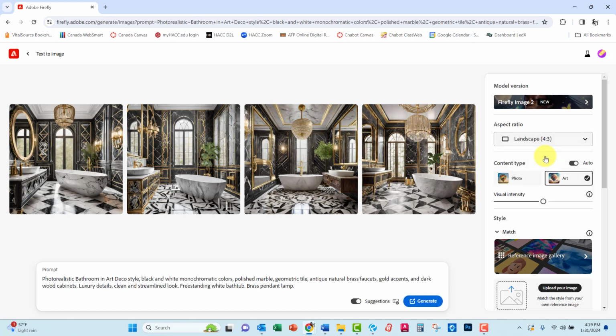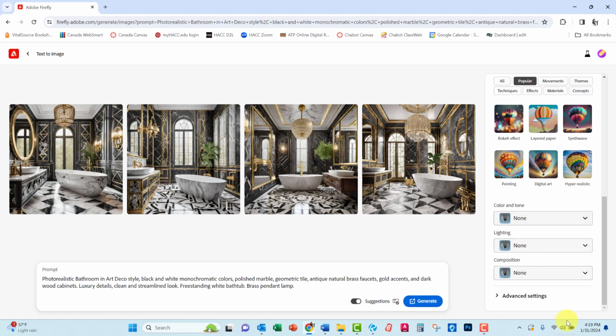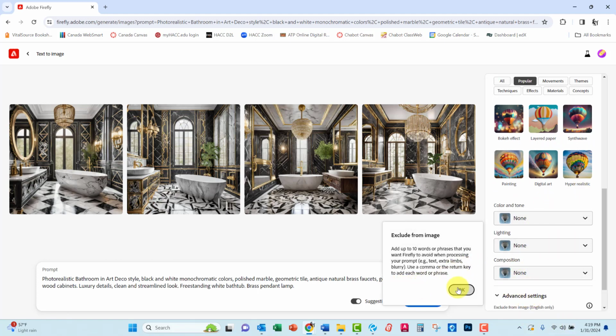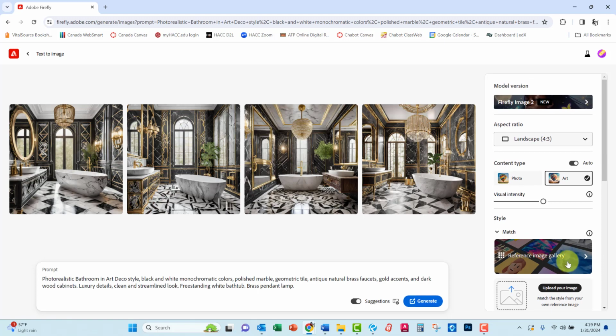Next, let's take a look at these menus to the right. You can see there's different options for the aspect ratio, what type of result you want. You can style match. We'll look at that later. There's some filters. And I particularly like this advanced settings. You can tell Adobe Firefly what you don't want included in your image.